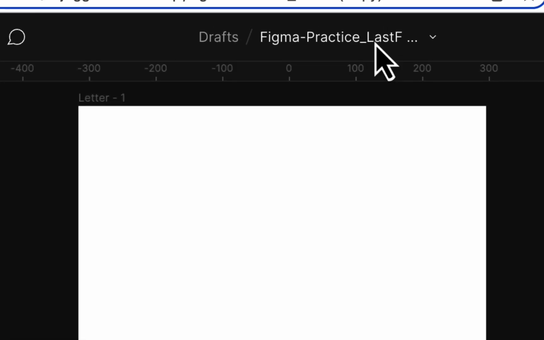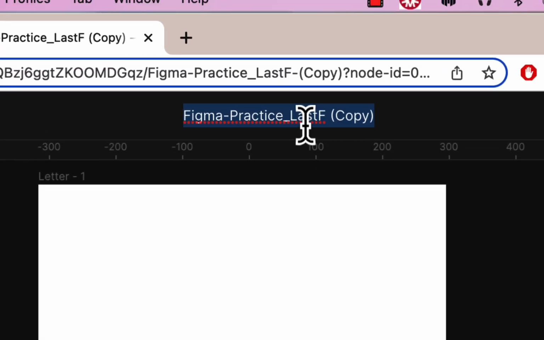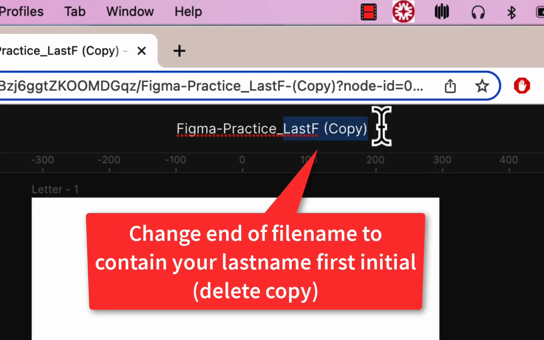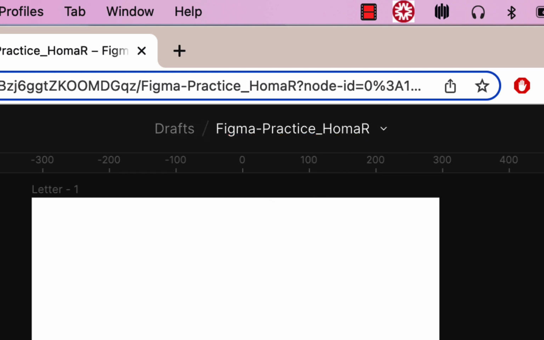And it's going to open the file. It's still going to be called Figma Practice Last F. And what you're going to do is go to this arrow again and rename it. And put your last name first initial. So I'm going to put Homa R. That's me. I'm going to put it here and then also copy over where it said copy. And then just hit enter. And there it is. Now it's saved to your drafts.